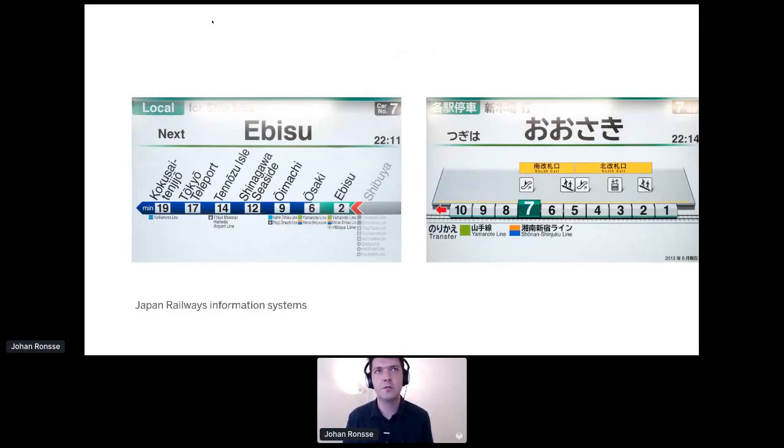Another interface from Japan that I was particularly interested in is the screens on the metro. This is from Japan Railways, and when you're in a train wagon, you can see how many minutes until the next stop. That's on the left side. And on the right photo, that's quite nice. You can see the relationship between the escalators and the exits and the car that you're sitting in. So all of these little details really add up to the user experience.